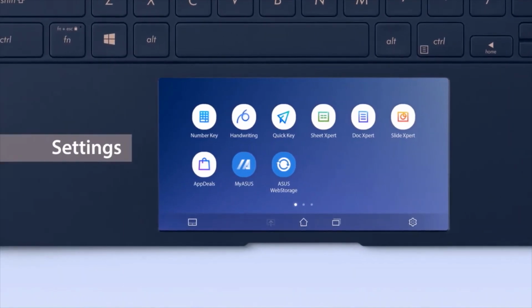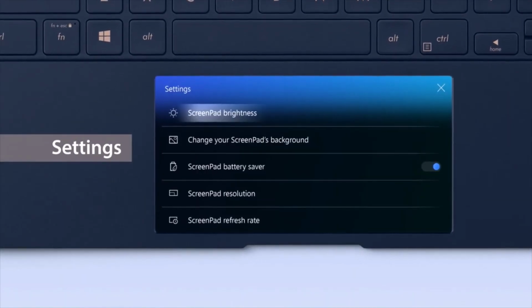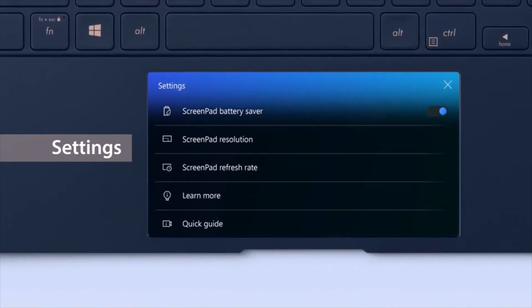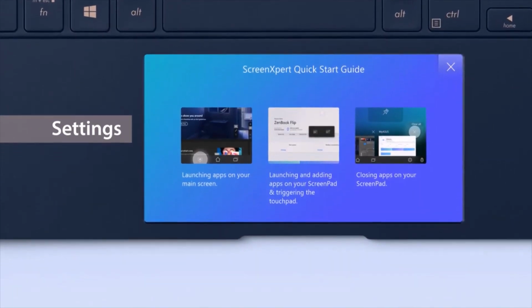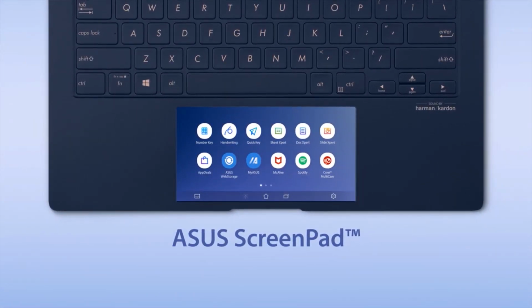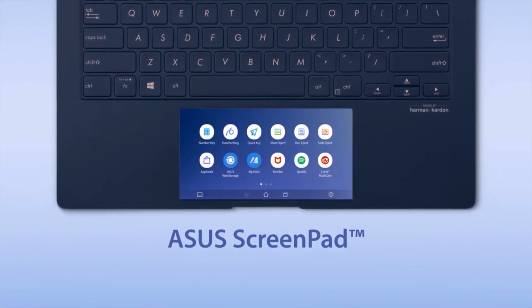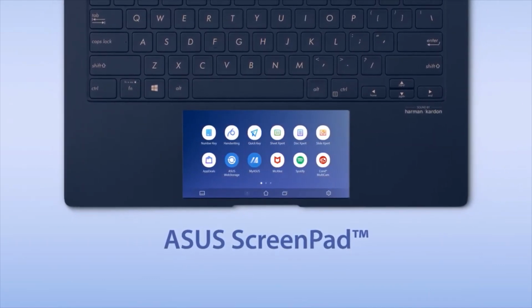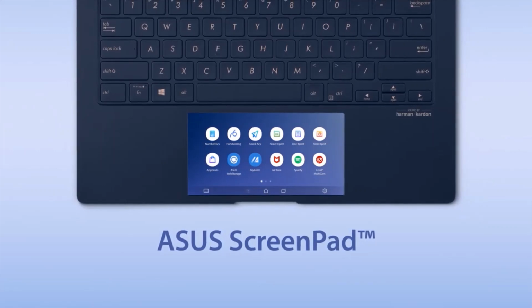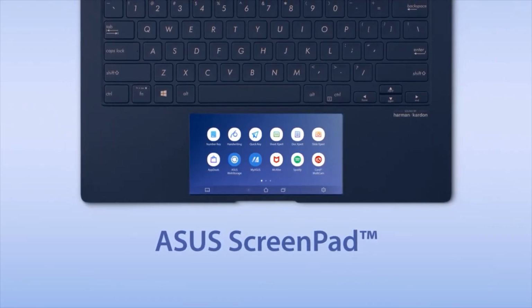To explore more, go to Settings to adjust ScreenPad brightness, change your background or resolution, or learn more by going through the interactive quick guide. More improvements will come with online updates, so you can always enjoy the latest features on ScreenPad. Explore the endless possibilities of ScreenPad by customizing your own workflow. It's more flexible and efficient than ever.